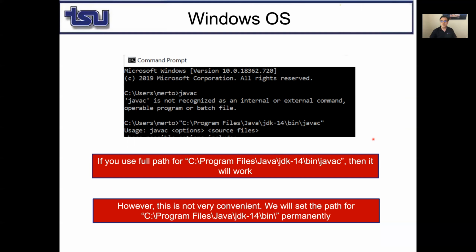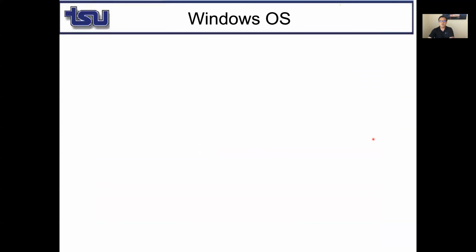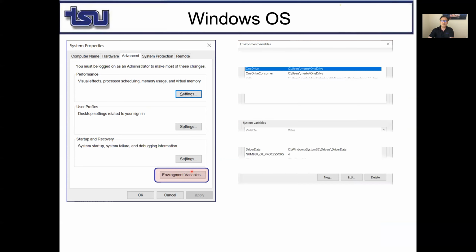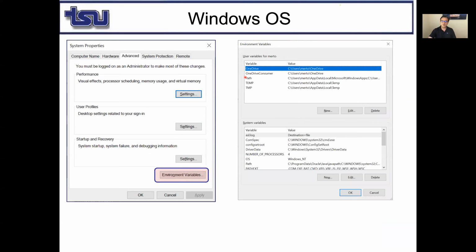So from this point on, you just type Java-C and it will know where it is located. In order to do that, please bring up your system properties and then select environment variables. When you do that, you're going to have 2 interfaces, top and bottom. Top one is user variables, and the bottom one is system variables. The changes that you do for user variables impact only the current user of the computer, but any changes for system variables will impact all users of the computer. In order to make system variables changed, you have to have admin privileges.